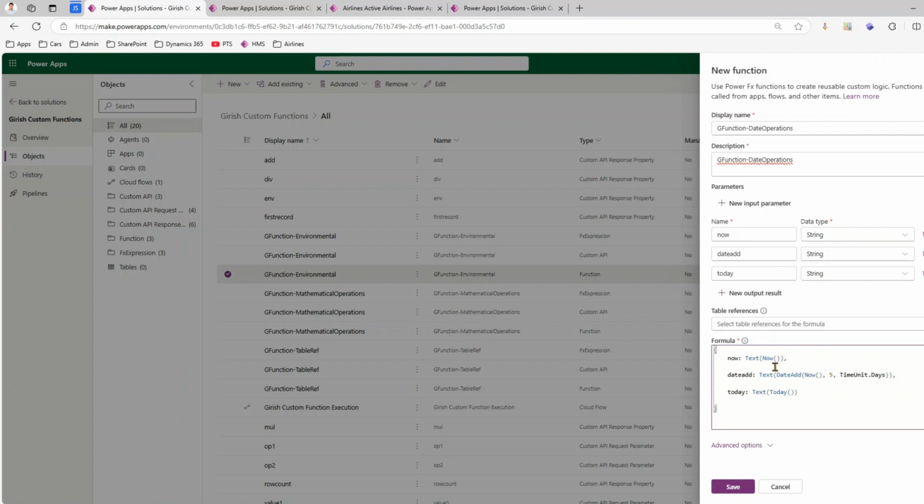So this is the function. We have used three output parameters: now, date add, and today. We take the now function and convert the output into text. Date add will take the date, add 5 days to it, time unit is days, and convert into text. And the today function, convert into text. All good. Click on save. You know the name of the function, G function date operations. Click on save. How do you consume it?